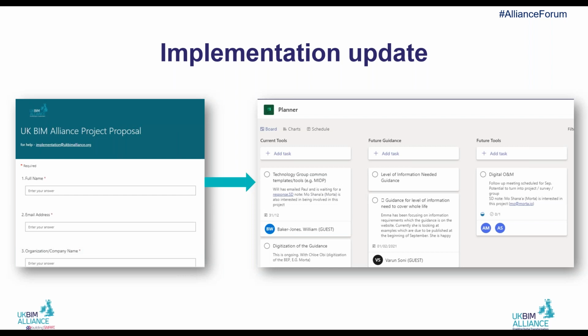Whereas the form here will automatically generate the project and put it into Planner, and then we can allocate that to anyone in the Alliance, and then we can do our updates on each project in Planner. And it's just saving us so much time. But also for forums like this one, we can identify projects and give a full overview of what's happened on that project since it was proposed.